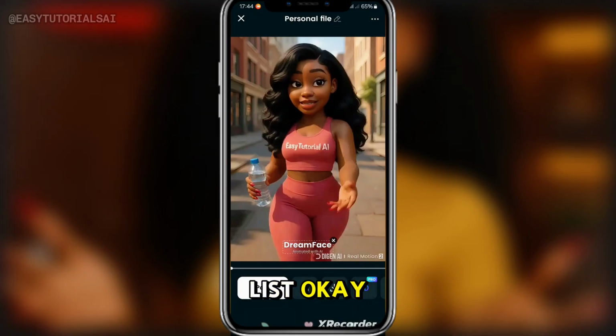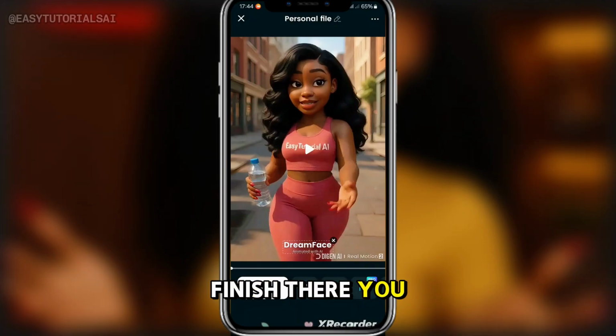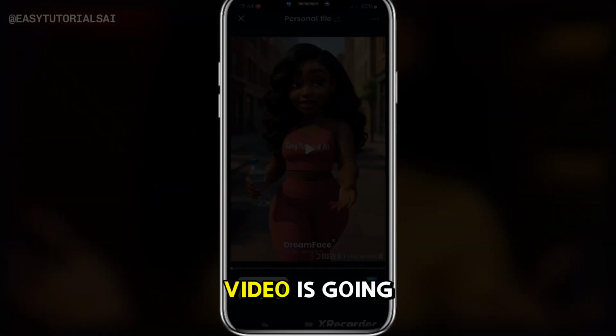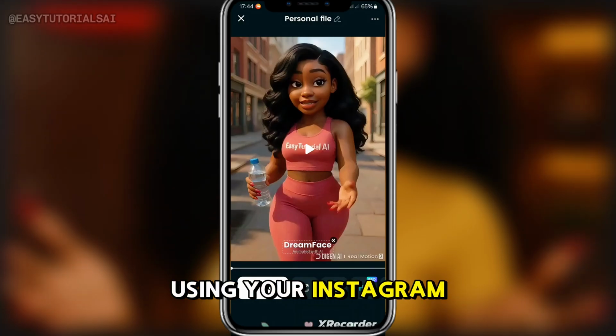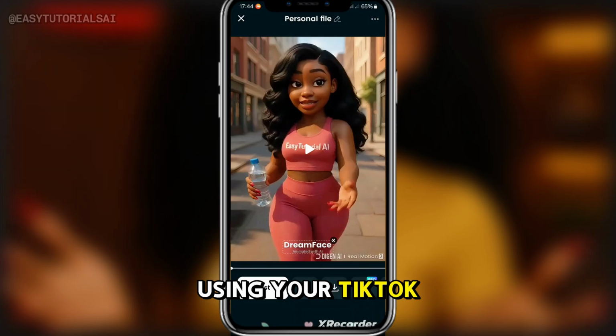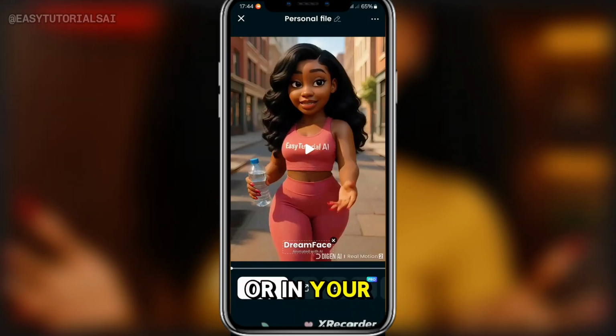Okay, so once you finish there, you come here, click download. The video is going to be ready on your phone, ready to be used on your Instagram, ready to be used on your TikTok, or on your Facebook.